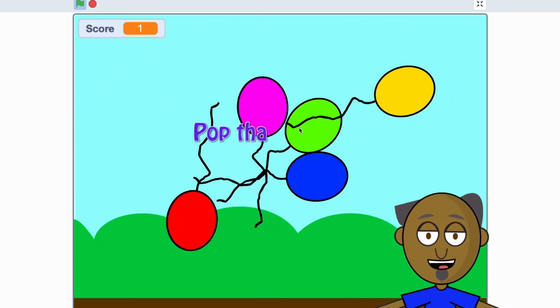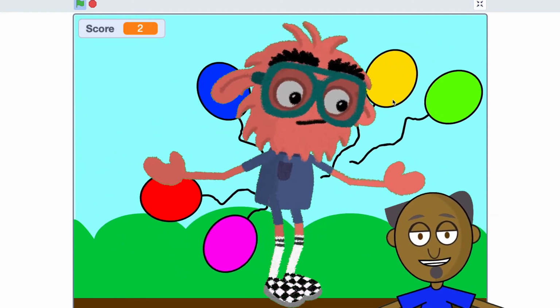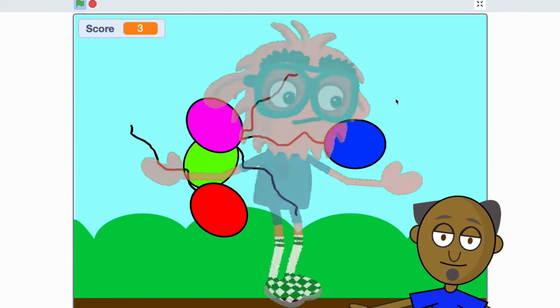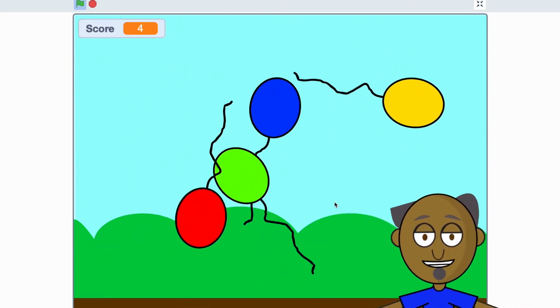The game is called Pop That Balloon. And yes, you guessed it, in this game you have to sing a song about balloons. No, just kidding, coders. In this game you get the satisfaction of bursting as many balloons as you can.